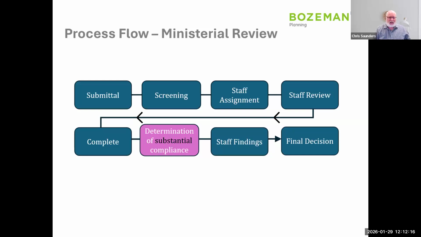And then, as outlined in pink there, that's the determination of substantial compliance stage. So first of all, we have to decide, do we have all the information to do the review? And then subsequent to that, we make a determination that yes, the application does or does not meet the requirements based on the information that's been provided. We then do the staff findings, depending on the kind of application. Sometimes that's simply an approval of a building permit, or it may be something more detailed, and then that moves on to a final decision. So I would like to note that building permit review, building code review is not part of zoning.